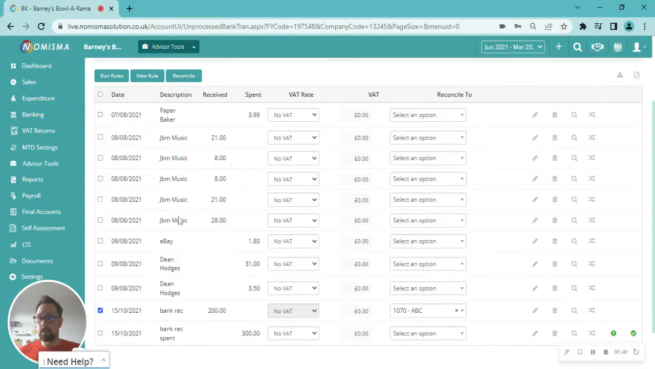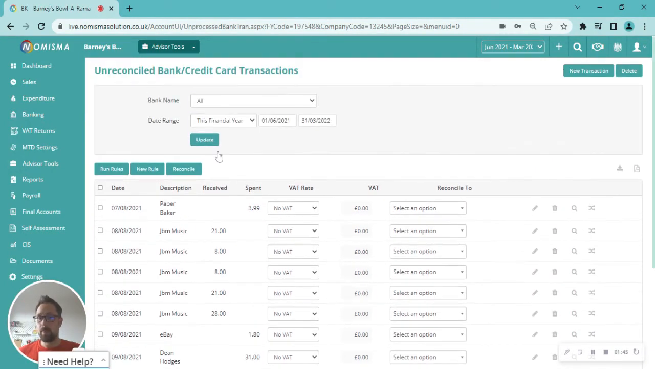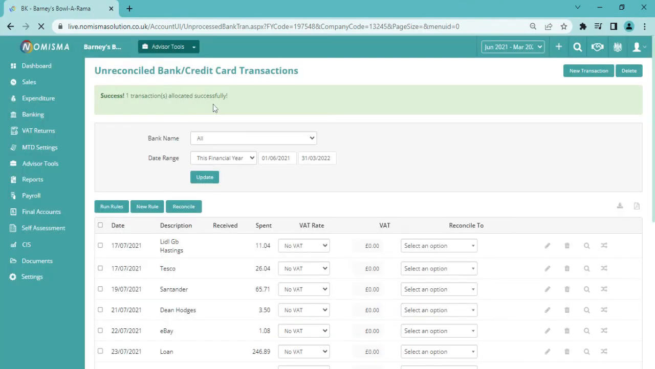That fills in the details there of where it's going to go, and then you can see it's highlighted on the left hand side here. From here, all you do is click on reconcile, and then we can see one transaction allocated successfully. And that's how to use the find and match functionality.